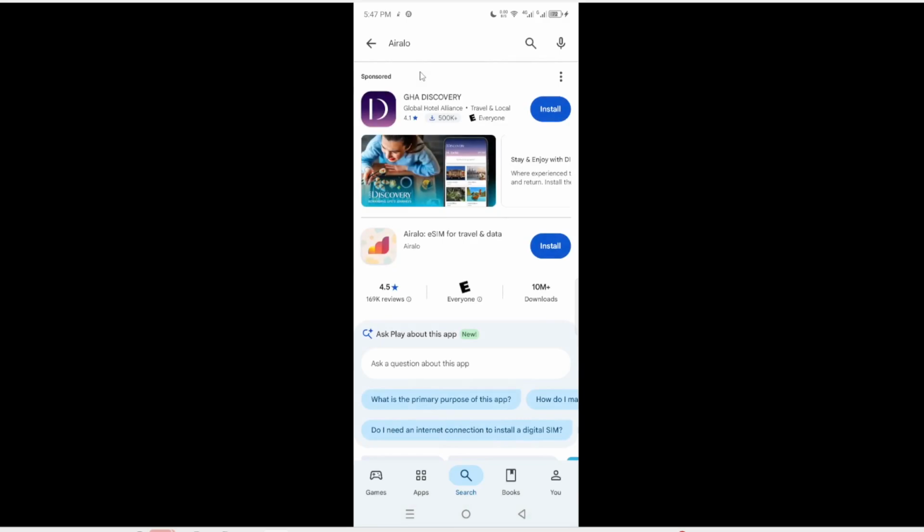After typing, you can either hit enter or tap on the search icon. This will initiate the search and display the results in just a moment.